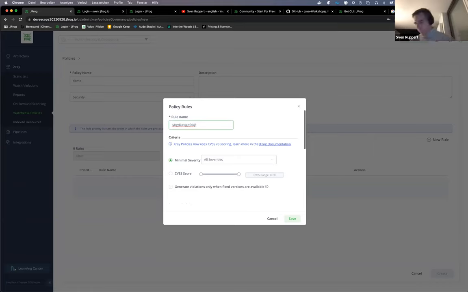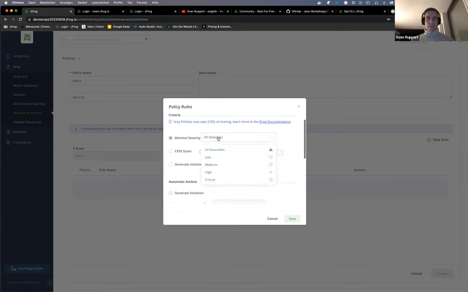Every rule will get some name. Very useful. And what you can do is, if you have compliance documentation, you can map this documentation through policies and rules. So this chapter, this rule, and that chapter, that rule, and so on. So you're giving it a name, then you can select in these predefined ranges what kind you want to have, or you can select the CVSS. I just want to have from 4.7 to, I don't know, 8.1.